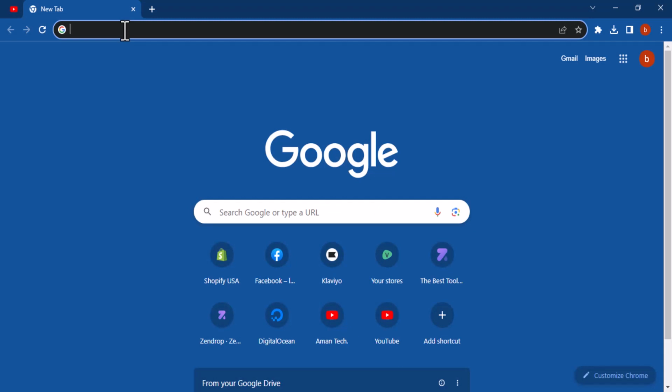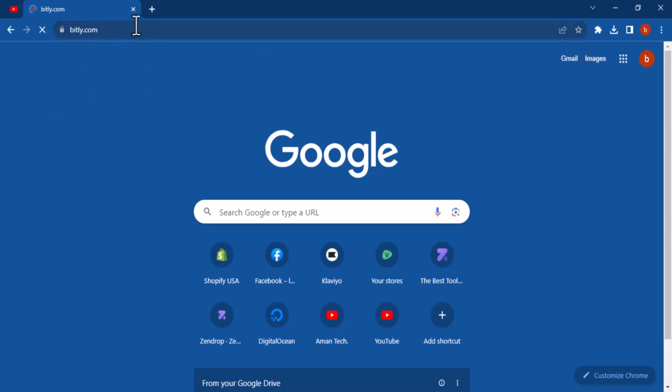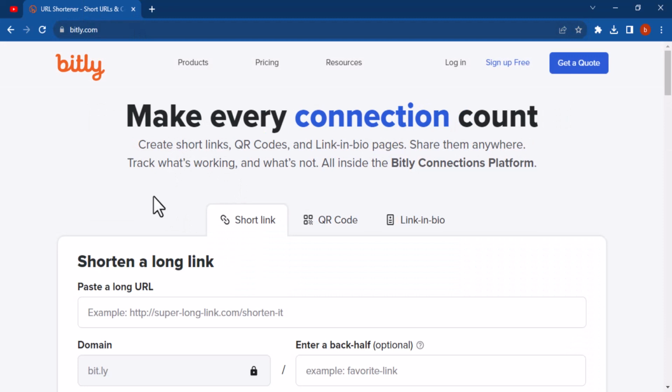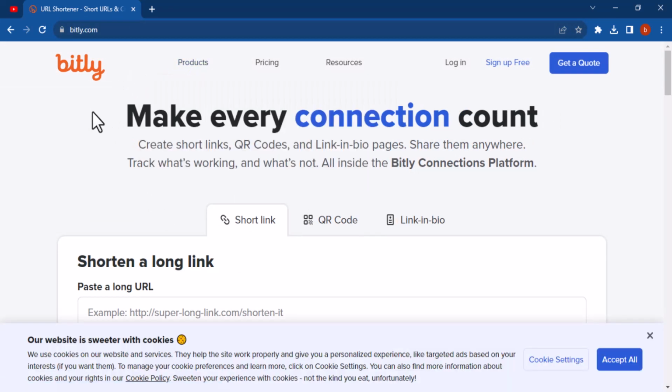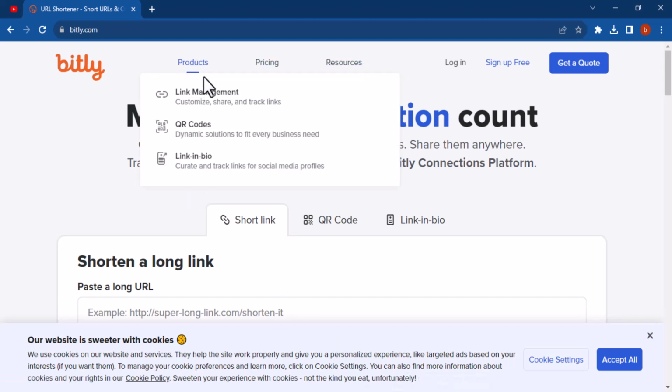To get started, visit the Bitly website. On the first display of the Bitly site, you can see three tabs on top: products, pricing, resources. First is products. In this feature we get link management: create, brand, and manage your links, and track link performance with analytics. QR codes: generate QR codes for your links and track QR code scans. Link in bio: add multiple links to your social media bio and track link clicks.